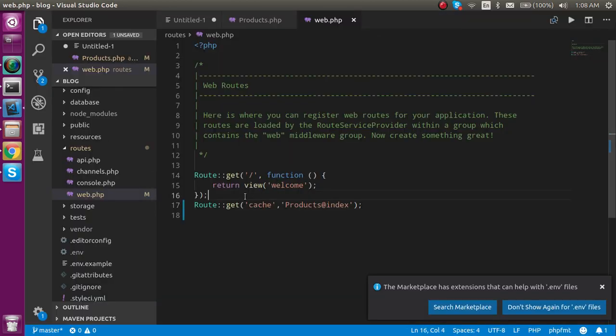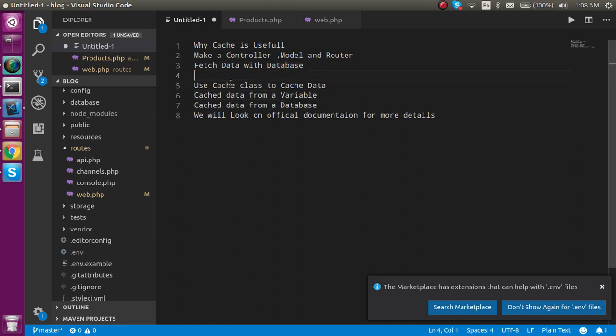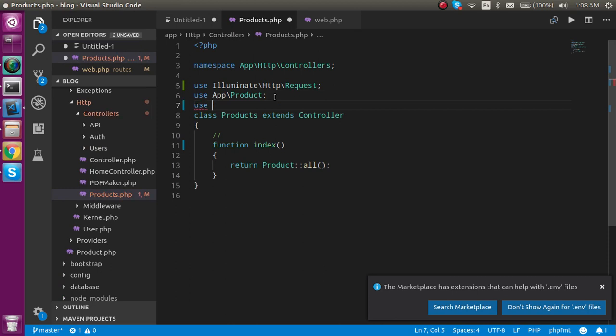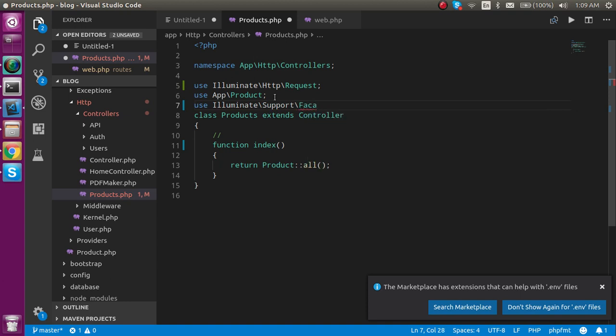So now let's see how many points we already covered. We covered these points, and let's move on. Just import the cache class from the facade. So just like use Illuminate, and after Illuminate you need to write Support, and then Facades, and write Cache.